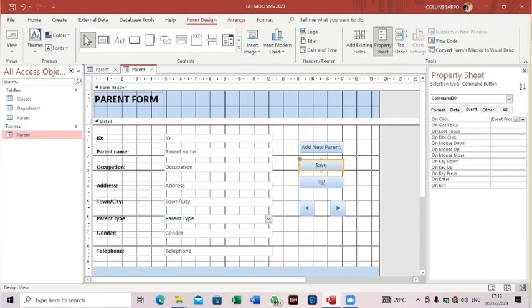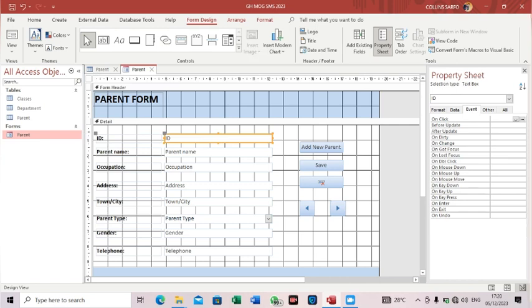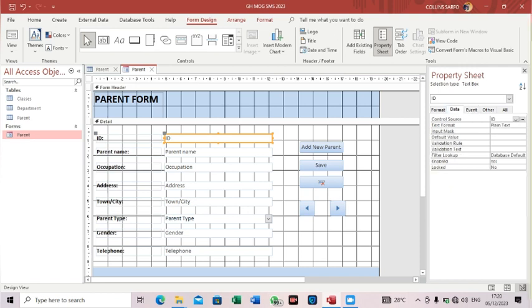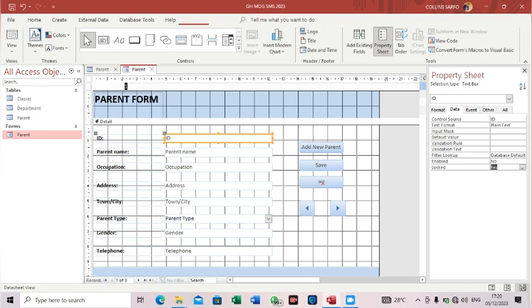So the next thing is that we do not want our users to interact with the ID, so we have to set a caution to it. You just select the ID, then you go to data. Here you have to set Enabled to No, and also Locked set it to Yes. Ctrl S to save. All right, so let's preview our form and look at the changes.